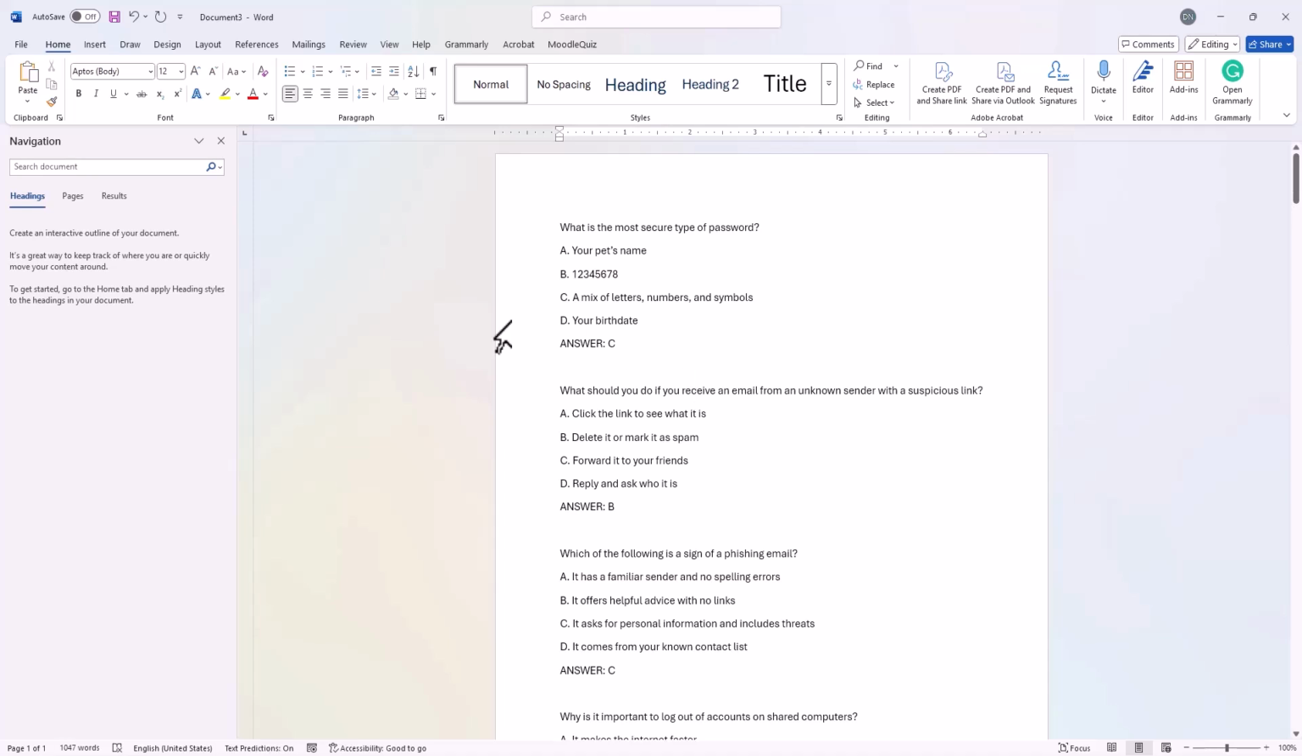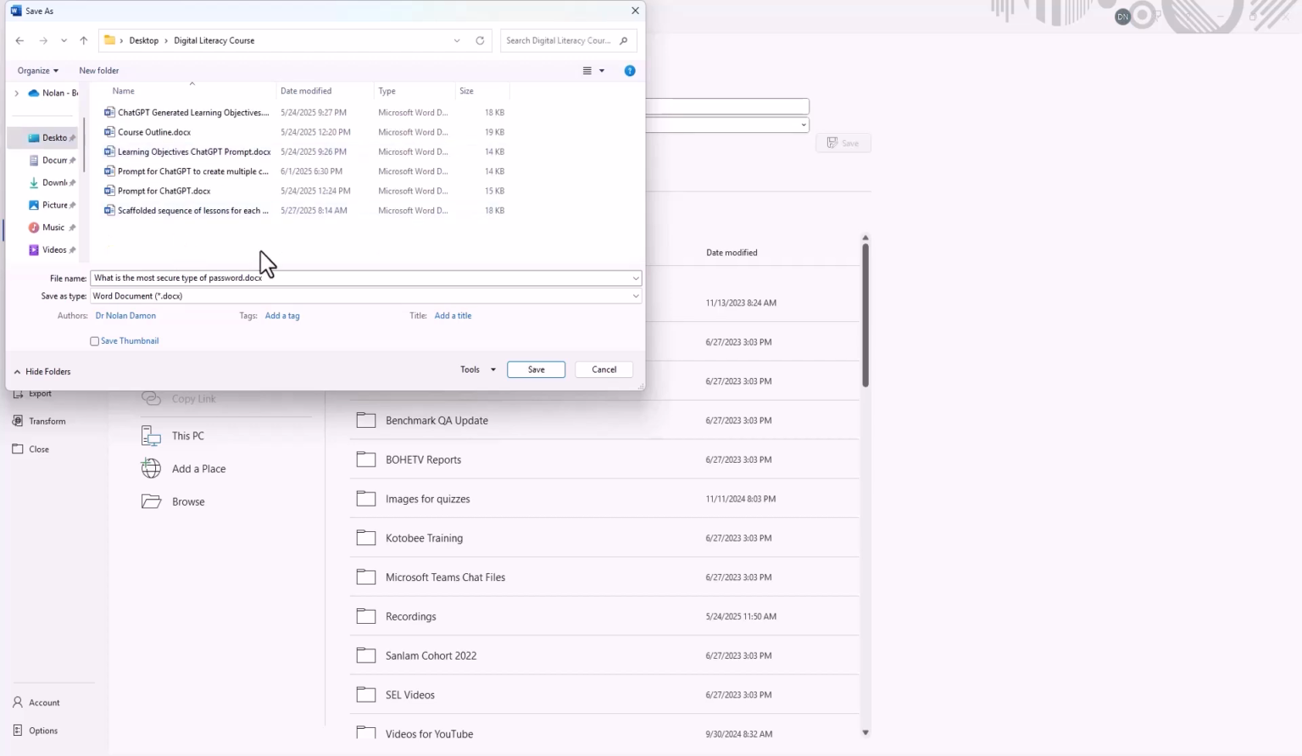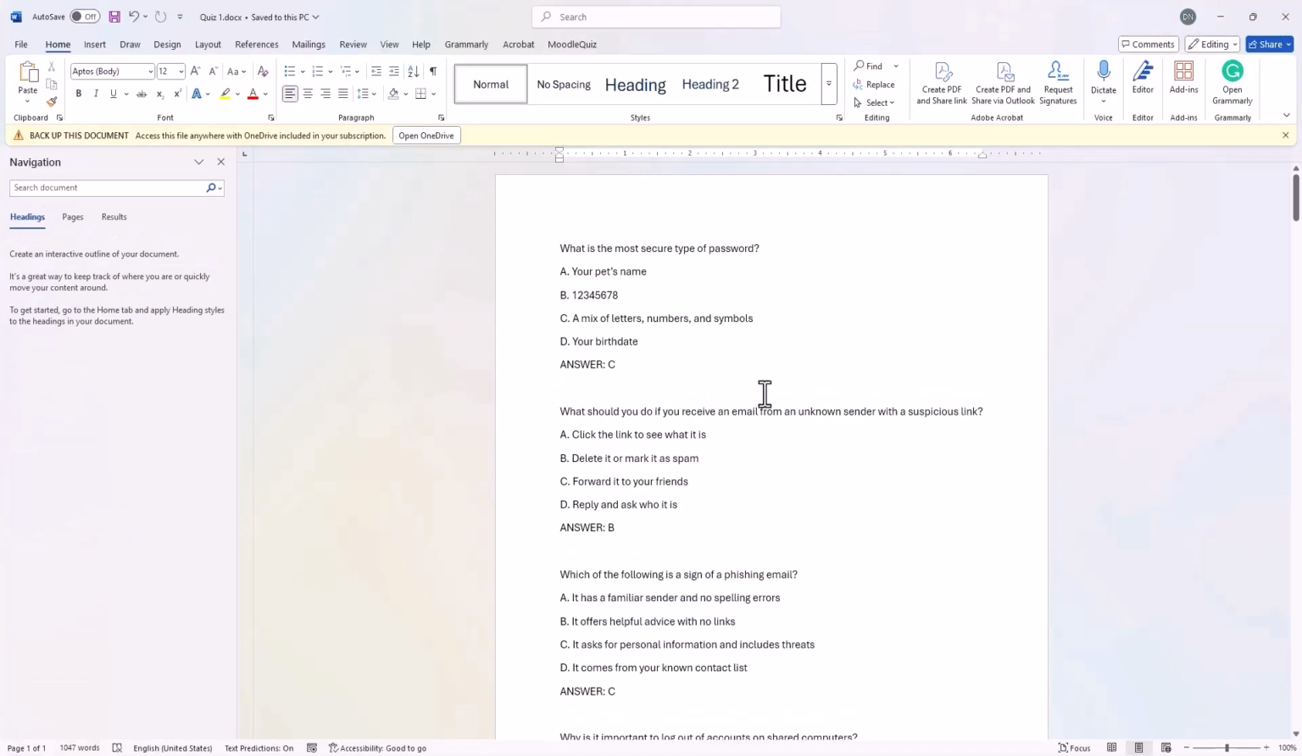Now we can save it. So I'll just click on File and then Save As. In my digital literacy course, I'll just save it there. I'll give it a name. I'll save it under quiz 1 and I'll click on save. So there we have it. Now, very important, Moodle won't accept this Word document. Okay, so we need to save it in a specific format.